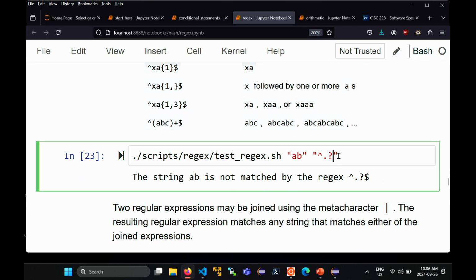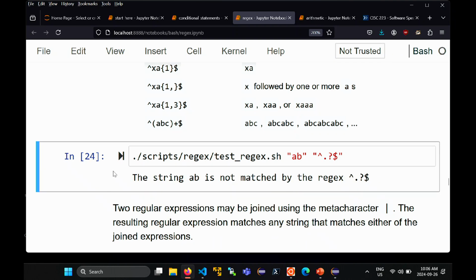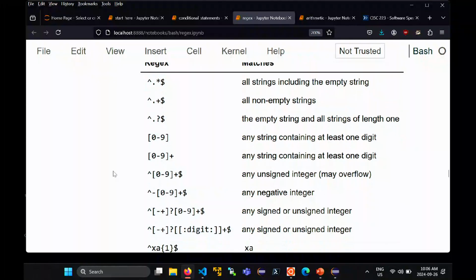If you drop off the closing dollar sign, remember this says starting with 0 or 1 occurrences of any character, so that'll match pretty much any string, I think. And so that is not matched. Good. Okay.